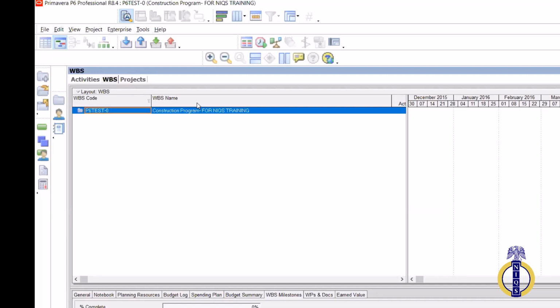Remember, I mentioned yesterday that you keep moving from one window to the other. When you want to create project, you go to project window. You want to create WBS, you go to WBS window. When you want to create activity, you go to activities window. Now, our step right now is we're creating WBS. That's our third step, creating WBS.